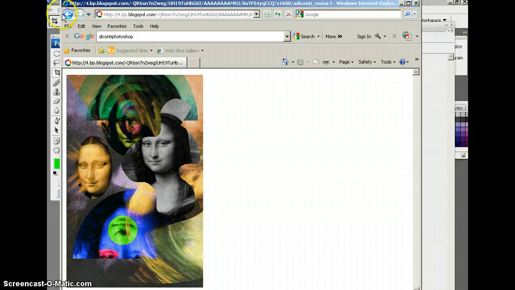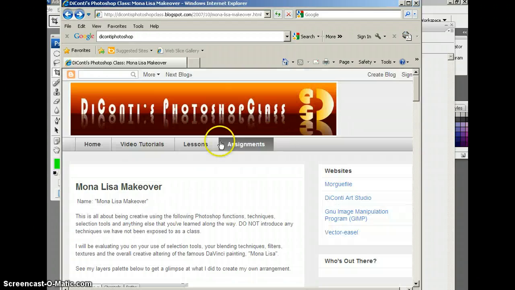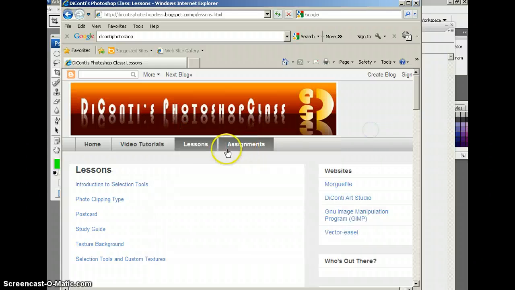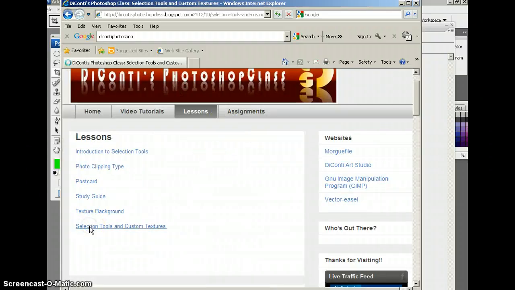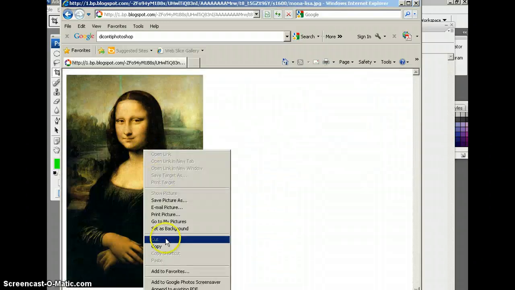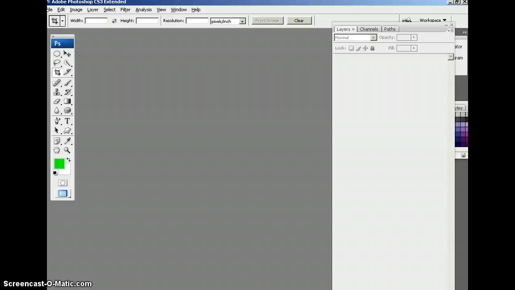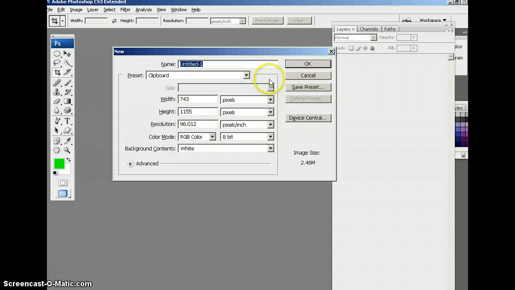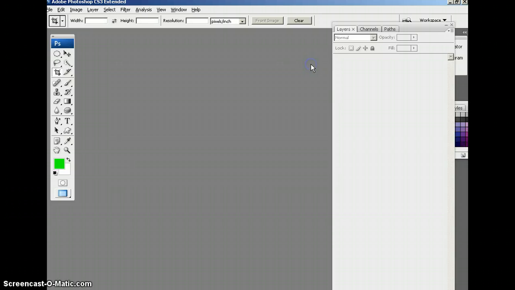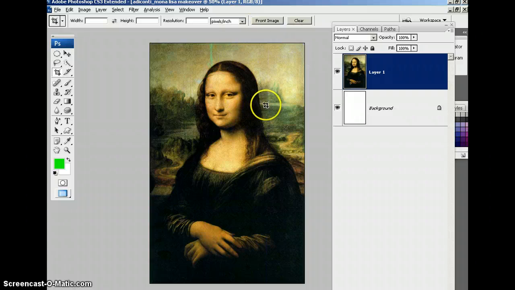All right. So let me use the back browser here. And let me go back to my lessons page. Then I'm going to go to my selection tools and custom texture and download the picture. So I'm going to right click, copy, and then I'm going to go ahead and go into Photoshop. So we're going to do Control N, first initial, last name, underscore, Mona Lisa makeover. Okay? Say OK and paste. All right, there she is.